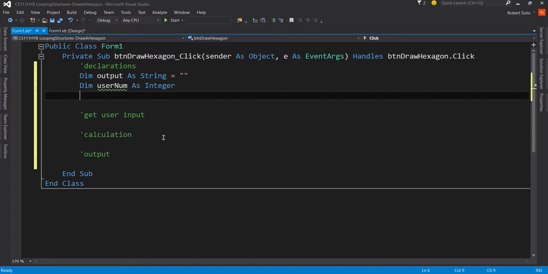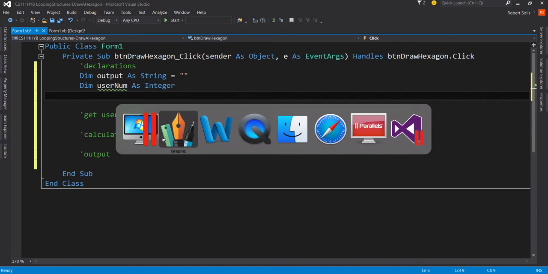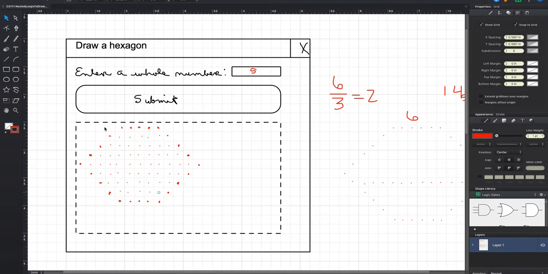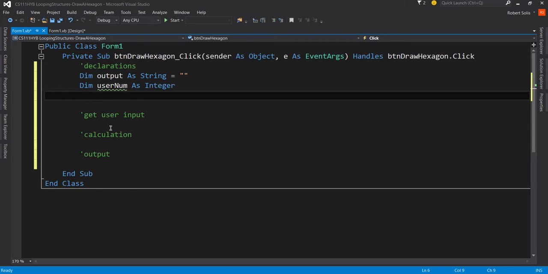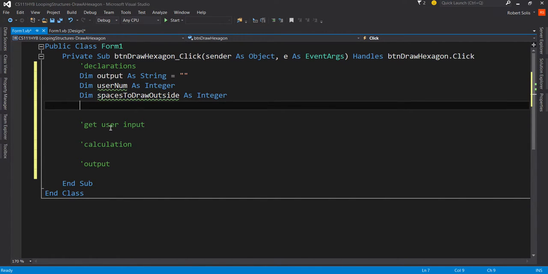Now, there are a certain number of spaces outside that we have to draw, as you can see here from our diagram. There are spaces outside here that need to be drawn. So what I'll do is simply create a variable called spacesToDrawOutside, and I'll declare that as an integer. So what this does is it's going to be the number of spaces to draw from row to row. I'm also going to have a number of stars to draw, right? So we'll say Dim starsToDraw, and that also will be an integer.